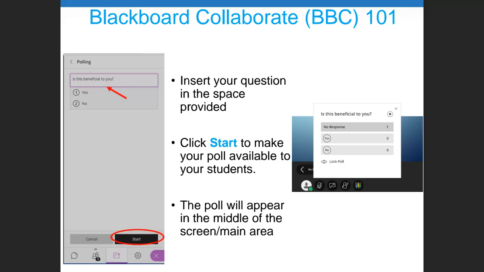Is it raining where you are located? No, which is weird because it was raining yesterday and the day before, but you got 100% there. All right. Excellent.